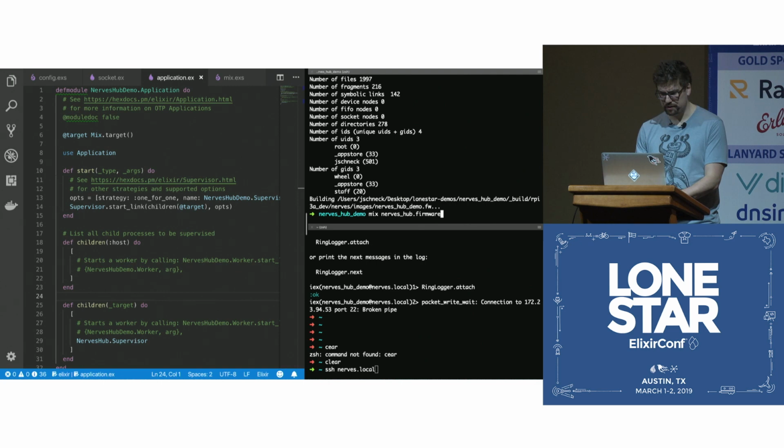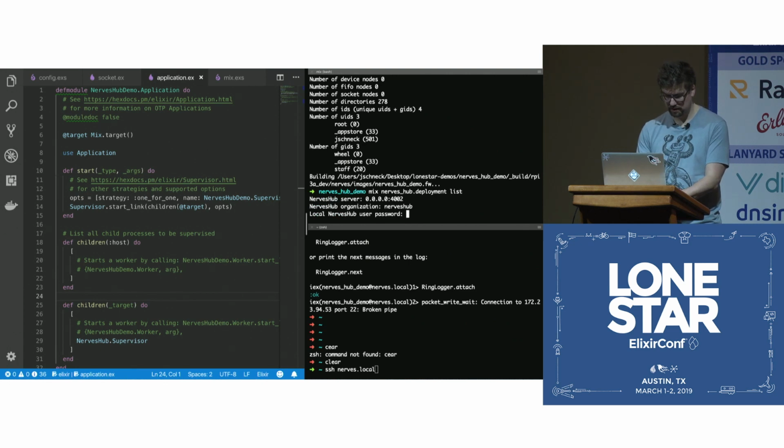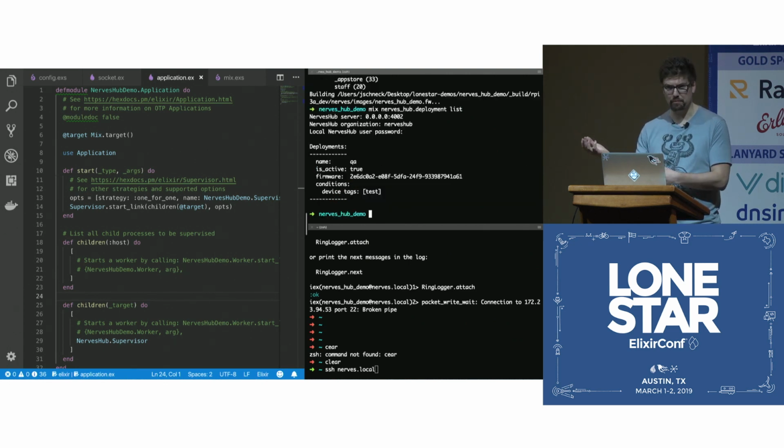Maybe it would be interesting to show that first. If I look at my deployments, we'll see I have this deployment group already set up called QA, right? Because I want to do some quality assurance on this device. And it has an active version of firmware, which is the one that's running on here. And it knows how to deploy for devices that have the tag test.